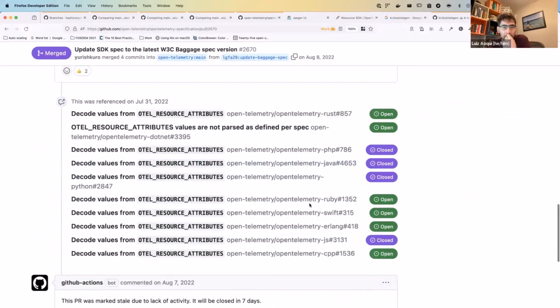And I think there's still some old ones. If people are looking for contributing to OpenTelemetry, this might be good first issues. They're sort of simple. It's just changing how that variable gets decoded. And there's still some languages that have not been fixed. So if you're looking for contributions, this could be good first issues to look into.